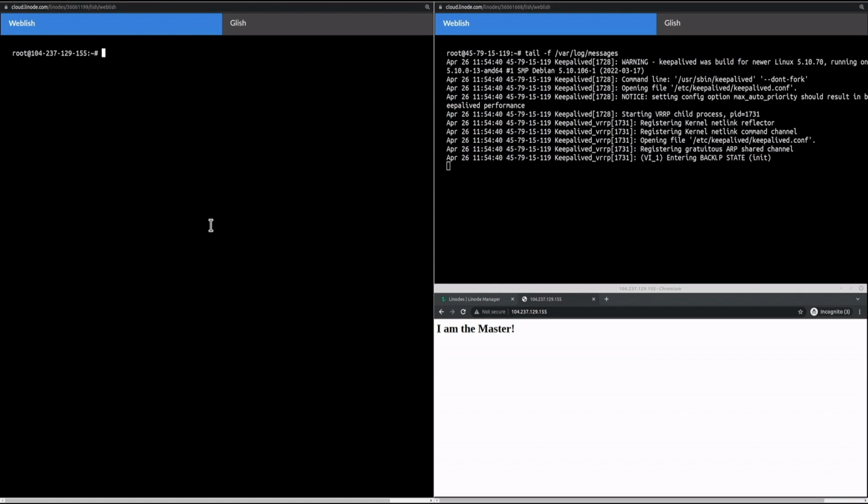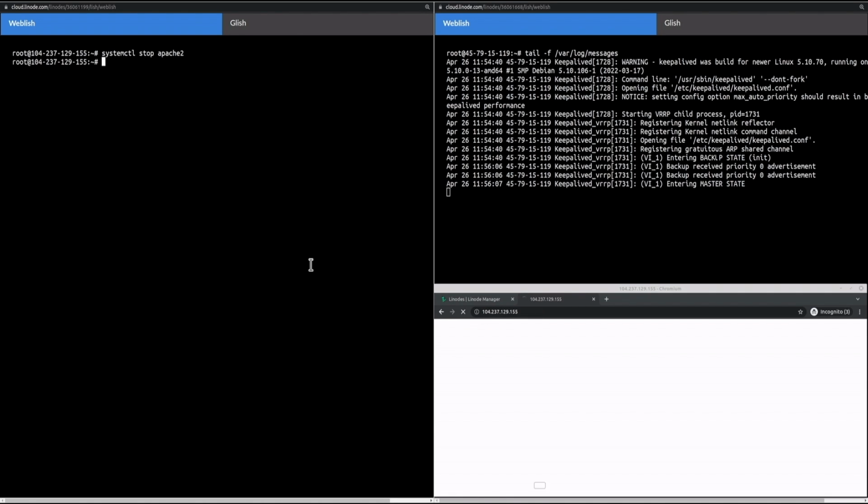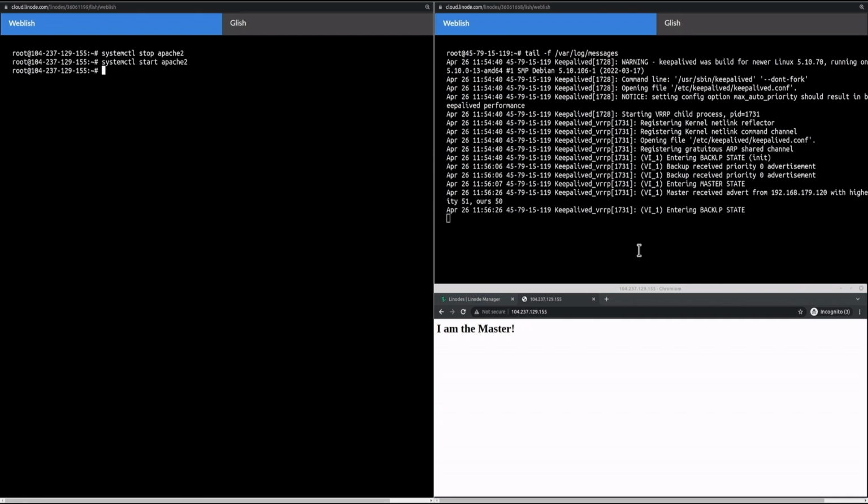Let's run another test. The browser is loading the master's public IP address every half second. On the master, let's stop the Apache service, which we're tracking in keepalived, with the command systemctl stop apache2, and watch what happens. The standby took over the master state, and after a very brief interruption, it's now displaying its own Apache page. Now let's bring it back. The standby node now went into its backup state, and the master is now serving its page.